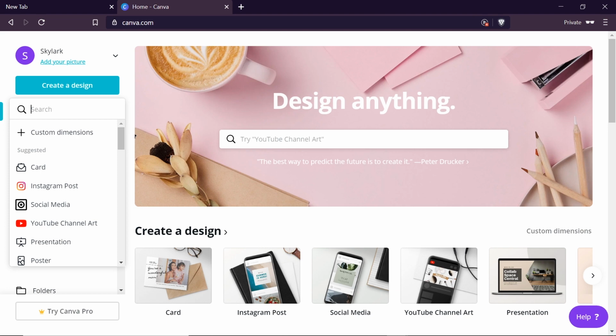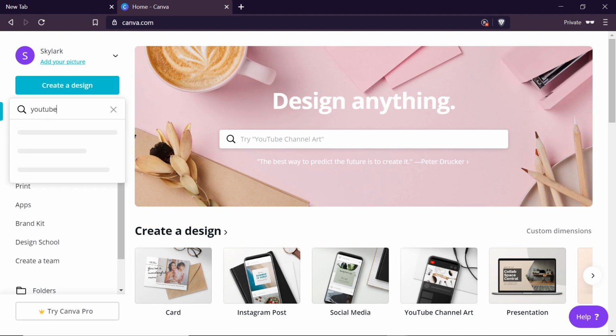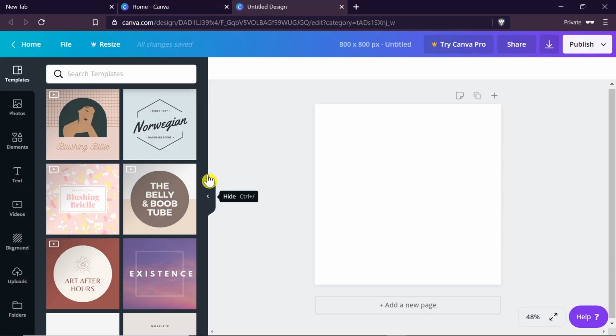And then in the search box over here we write YouTube. Once we do this, we have three options: channel art, icon and thumbnail. YouTube logo, another way to say it is YouTube icon. So let's click over here on YouTube icon.